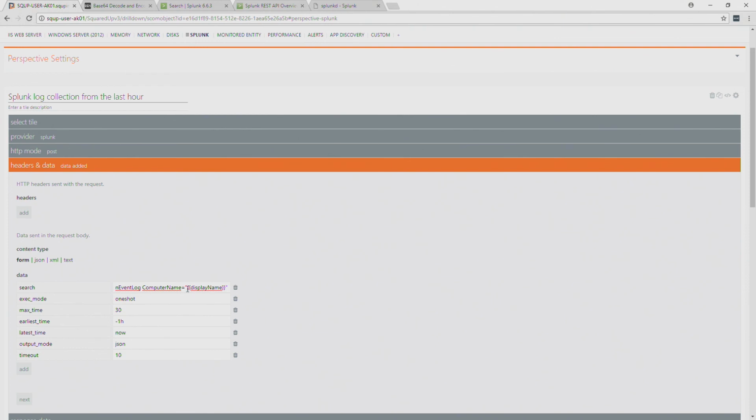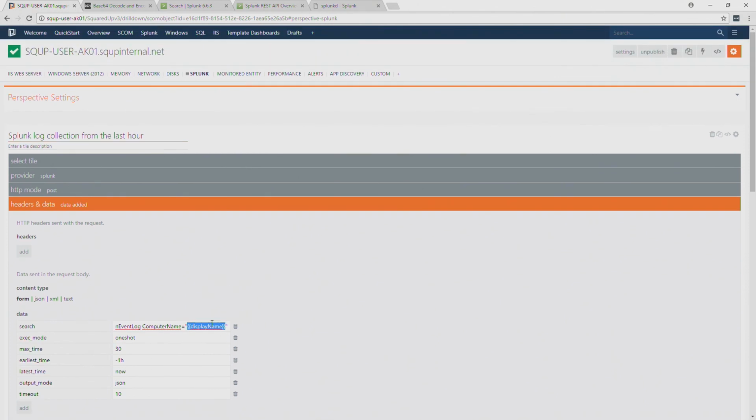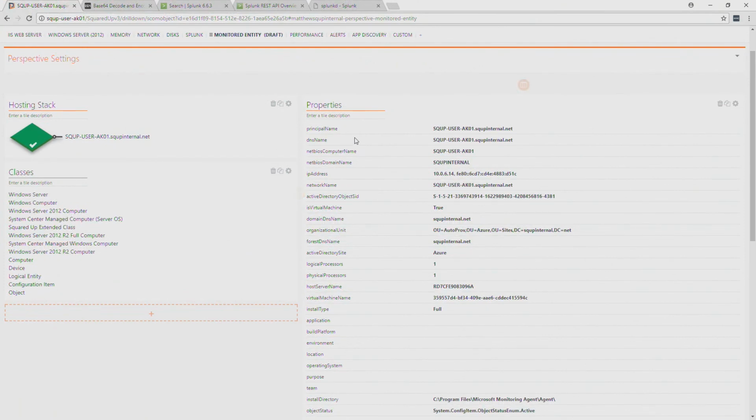So I guess in terms of these properties and what's available, it's any SCOM property from the object you're currently looking at. So as long as you can tie that to a field or maybe an index or something inside Splunk, it can work. And if you want to see which ones are available, if you go to the monitored entity tab for an object, the properties are all shown here on the list.